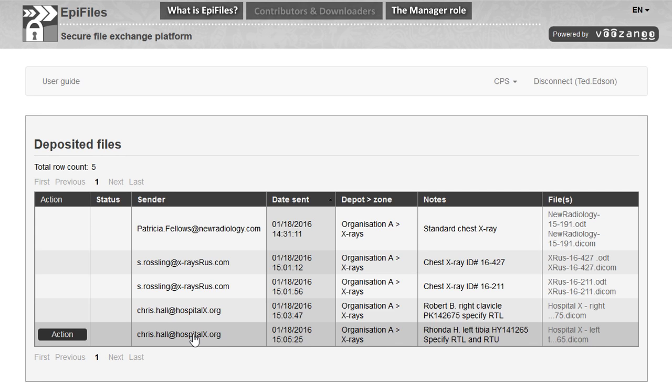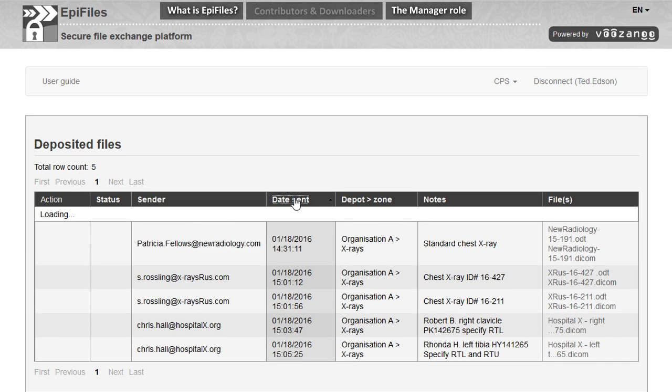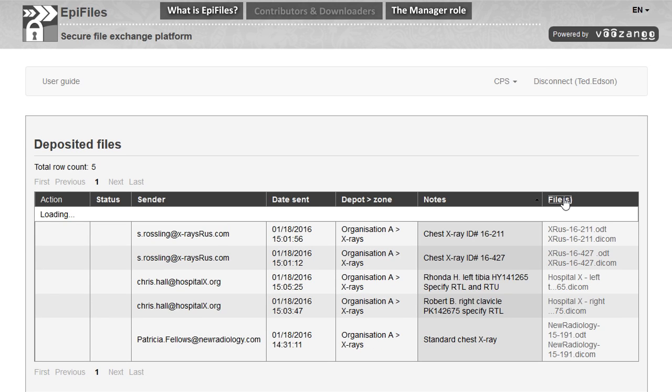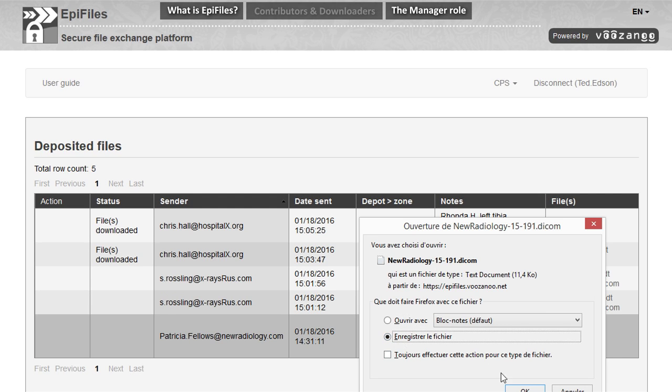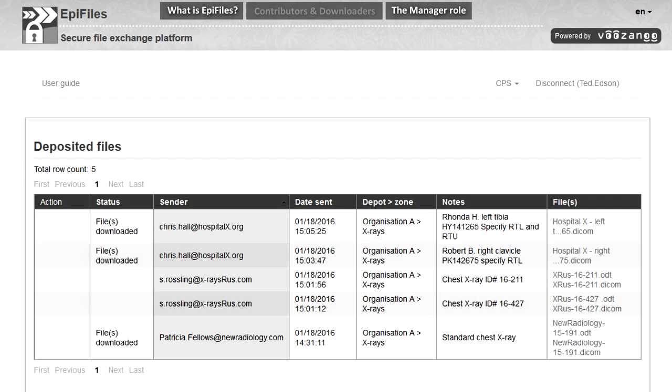It is a simple list of files which can be sorted by any of the fields by clicking on a column header. Clicking on the file name in the right column will download the file to the user's computer. Once a file is downloaded, the contributor who placed it there can no longer delete it, and the file will stay there until it goes stale, 90 days by default, or until another downloader deletes it.